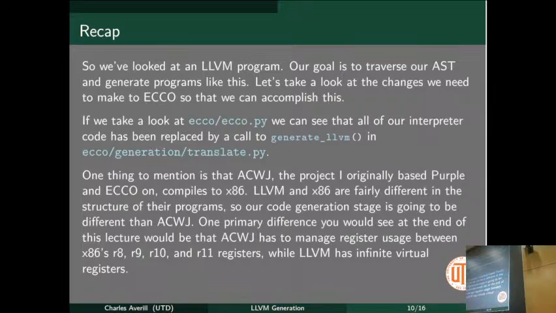So we've looked at an LLVM program, and our goal is to traverse the abstract syntax tree that we can already generate, and we want to use that traversal to generate programs like what we just saw. So let's take a look at the changes we need to make to accomplish this.